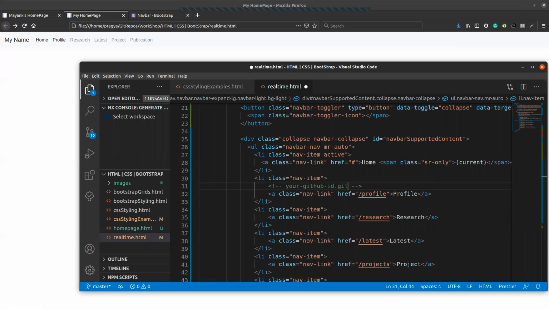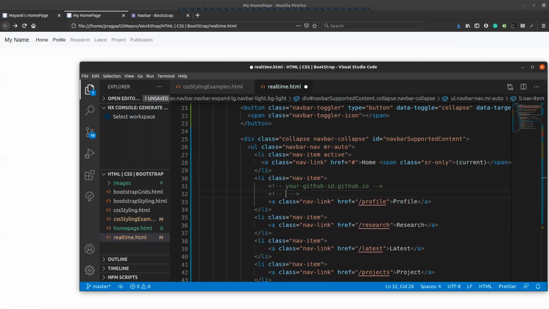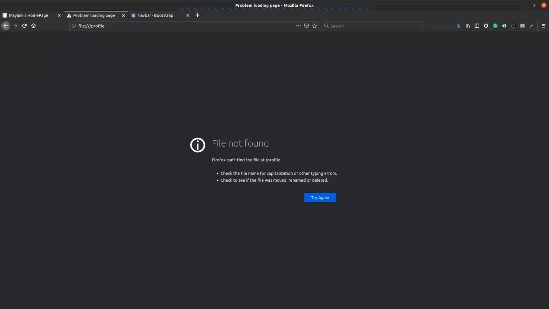Also, when the href is just slash profile, if your domain name was like earlier your github id.github.io, then the person would be taken to your github id.github.io slash profile. And if you have a profile.html file inside your GitHub repository, you will be displayed the profile.html file. Currently, we don't have a profile.html file, so this will go to an error, file not found. So that's fine. You can create it later on and it should work then.